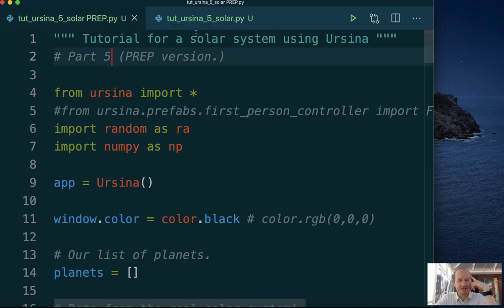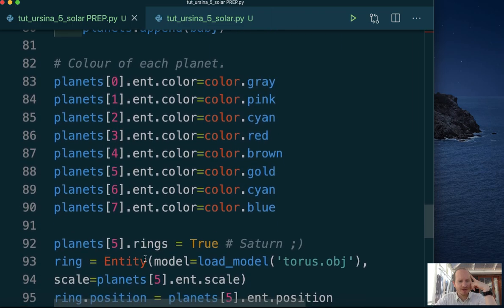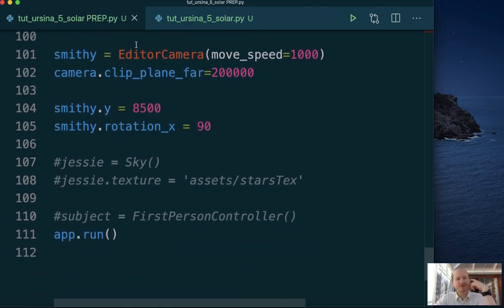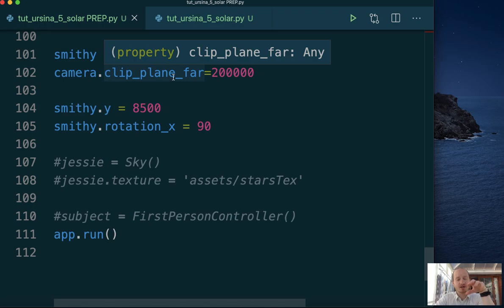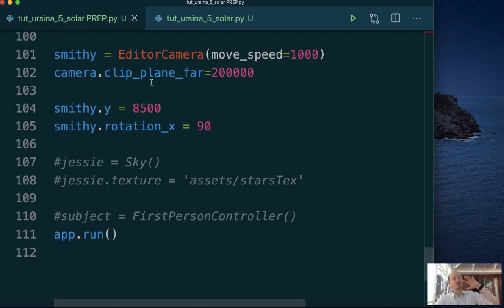So this is part 5 prep version, behind the scenes. Let's just have a look to remind me. Down the bottom here is where we're going to sort out the camera. So we call the editor camera now, remember, Smithy. So we can change the move speed. And then we can change the far clip plane of our camera to something like 20,000, so that when we zoom away, things don't disappear. You may have been using Asina and have run into that problem where when you get really far away from things they disappear outside of the clip. So we'll sort that out.